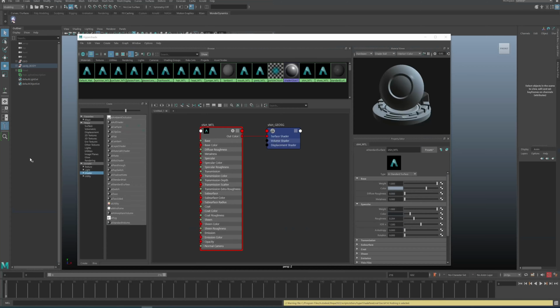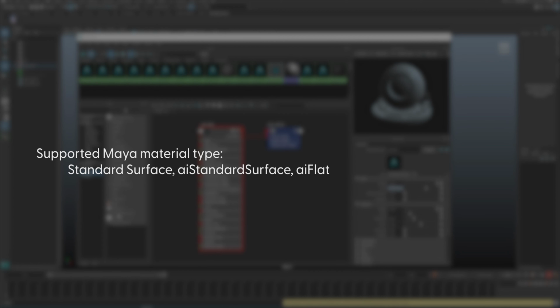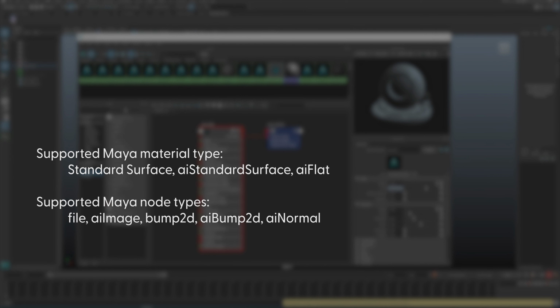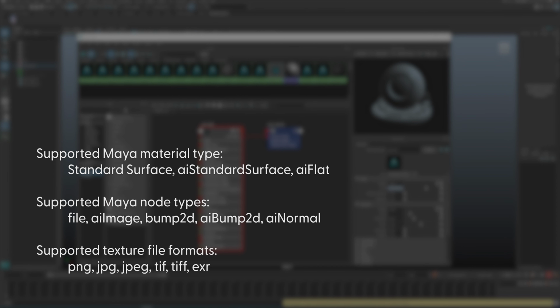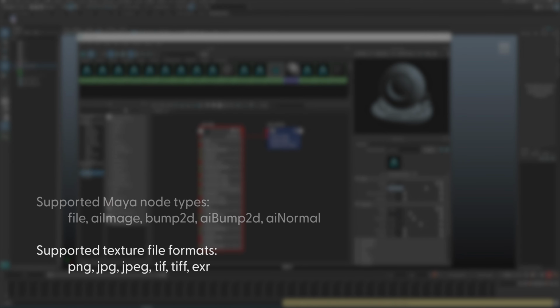All materials on the character need to be either AI standard surface or AI flat. No other nodes are supported in the shading graph except File node, AI image, Bump 2D, AI Bump 2D, and AI Normal. All textures must be in one of the following formats: PNG, JPEG, TIFF, or EXR.